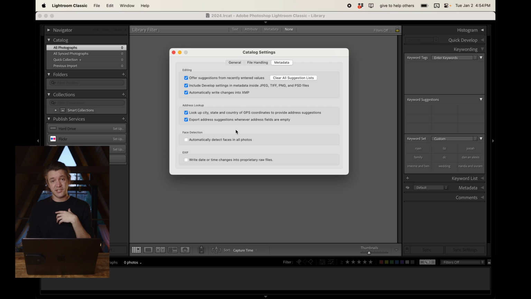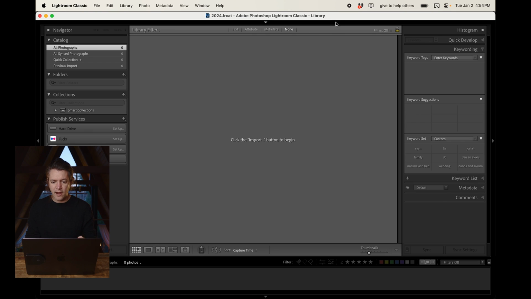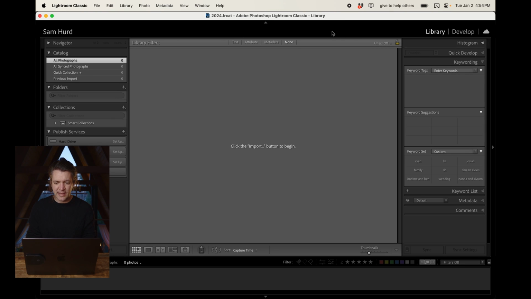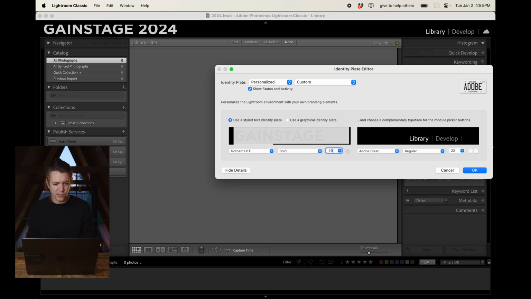Turn off the face detection. That'll be a huge performance hit you'll probably never actually use for any reason. And I think that's about it. Now, one other thing I really like to do is expand the upper menu, right-click on these options here, all the different modules, and turn off the ones you're not going to use just to save visual clutter. Then over here, what I like to do is create a personalized identity plate that just sort of fills right until it starts to cut off at the very top there.